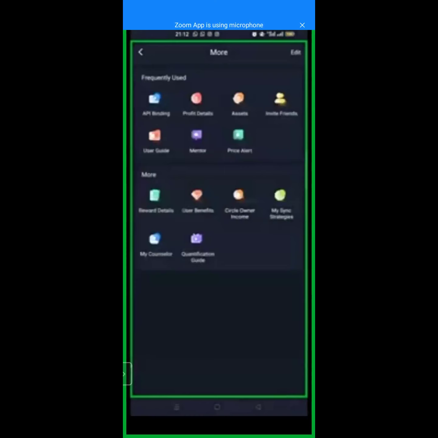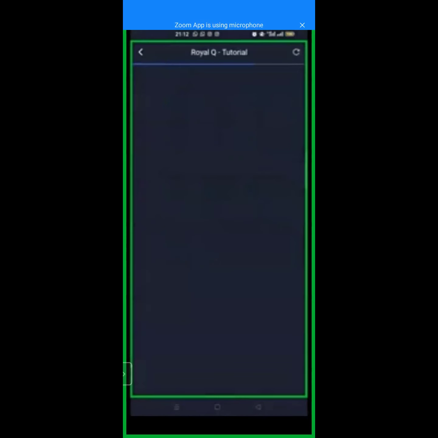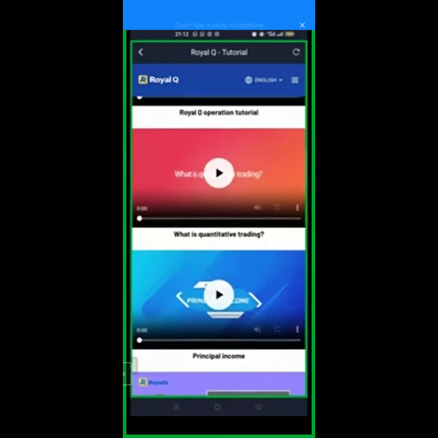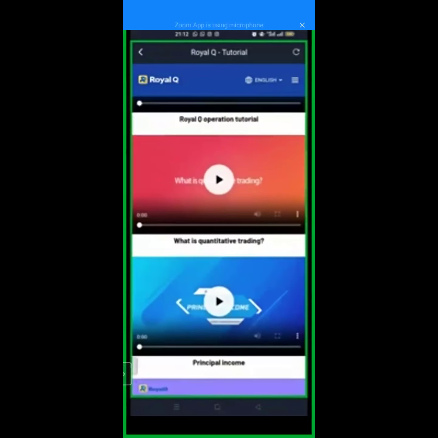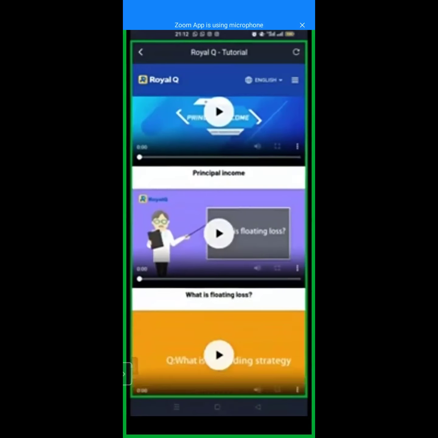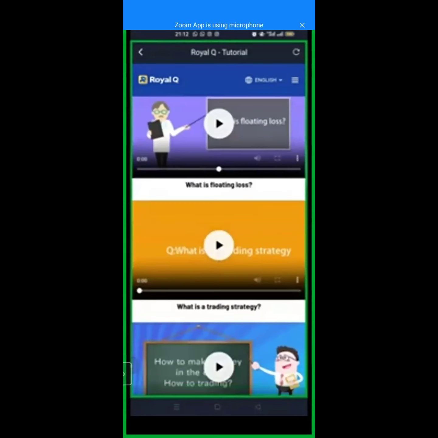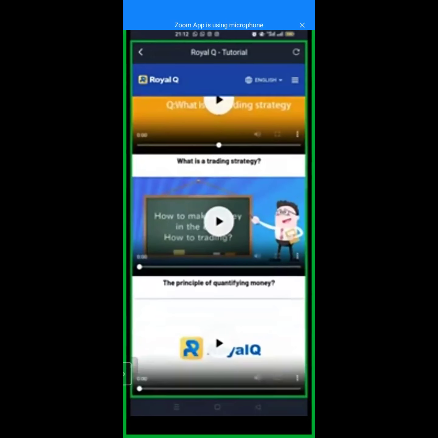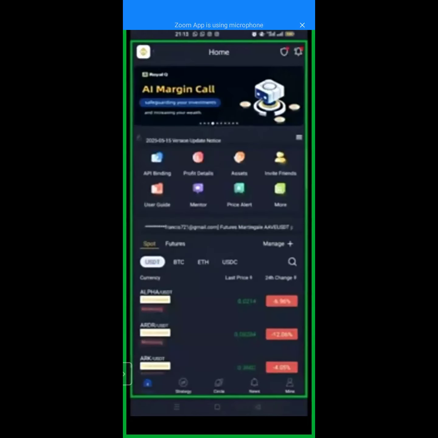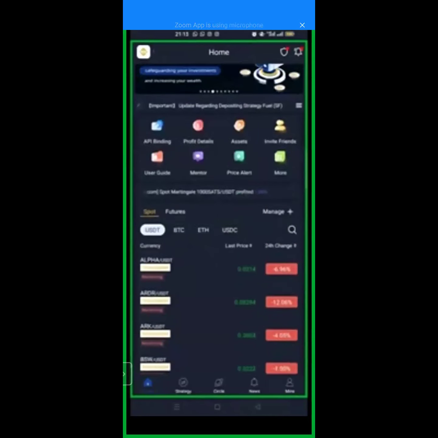And then the next one is quantification guard. This one are video tutorials. Remember that the previous one was just screenshots and reading. This is video tutorial. It says what is quantitative trading. You can come on here and learn principal income. What is floating loss? What is trading strategy? So yeah, you can come on here and learn. It's an amazing app.